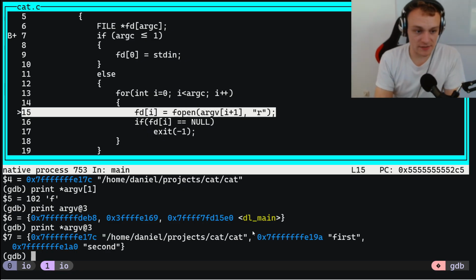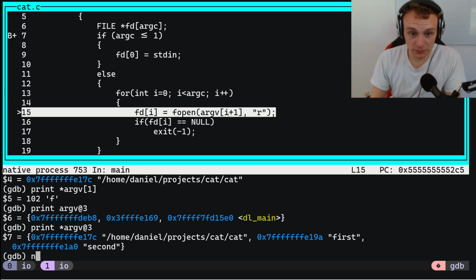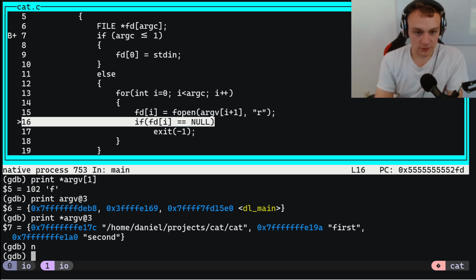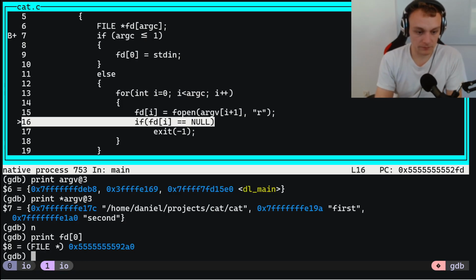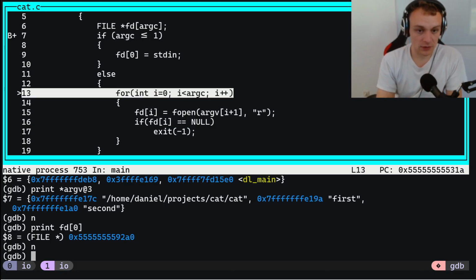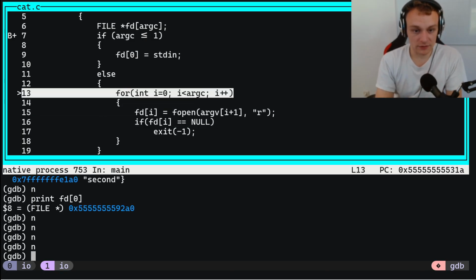So let's try and see if it can open the file specified in I+1. And I can already tell, since we are looping up to argc, this will overflow, or it will access an index out of bounds. So we were about to open the file descriptor. Let's print the fd at 0. And it's done. Let's try again.